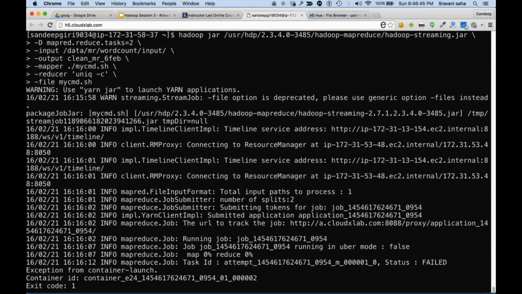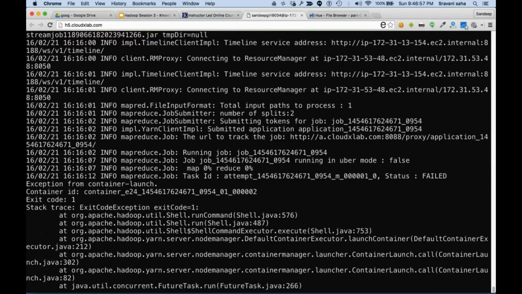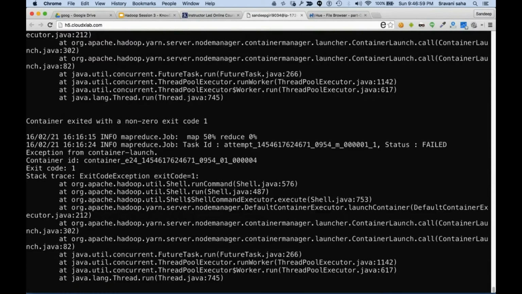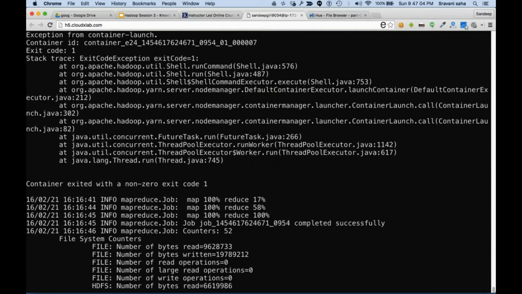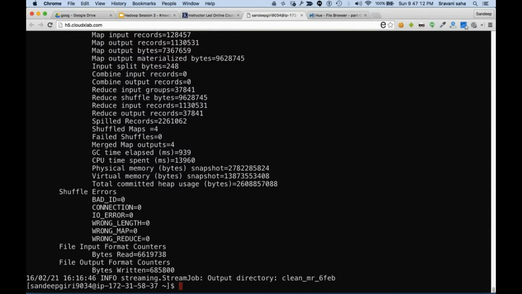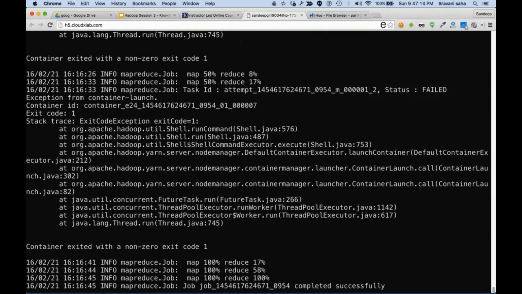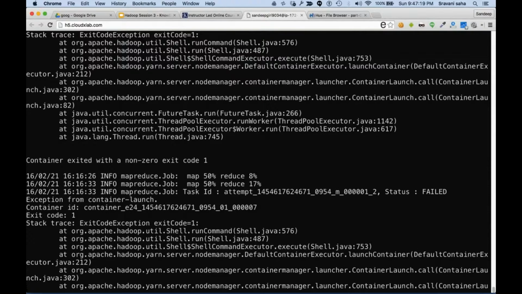We have connected to the resource manager successfully. It says that the total input path is this and the number of splits is 2, and so on. Now it says that the attempt has failed. For some reason, it's not working fine. There is something wrong with our reducer or mapper. On some machines it did not work correctly, but it first tried on one machine, then tried on another, and finally it was successful.